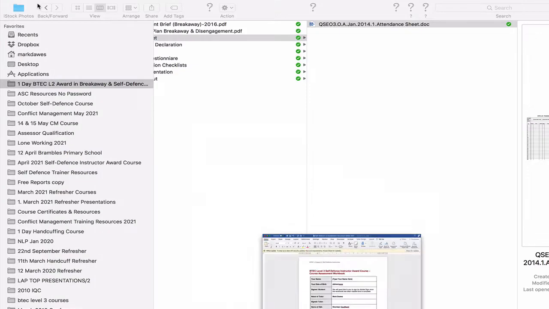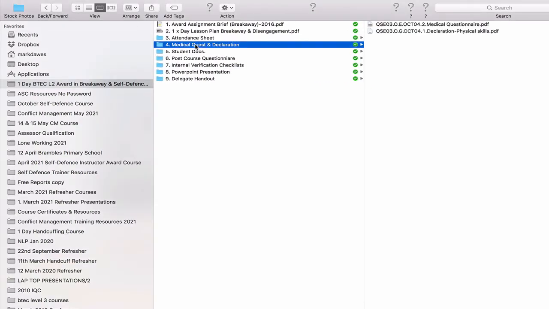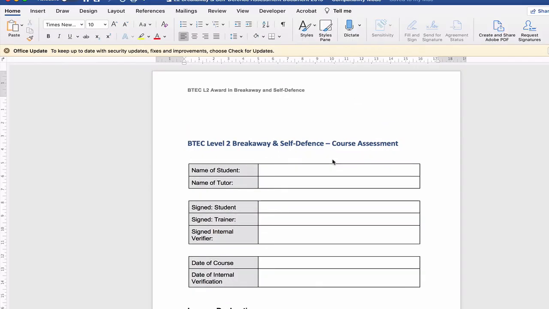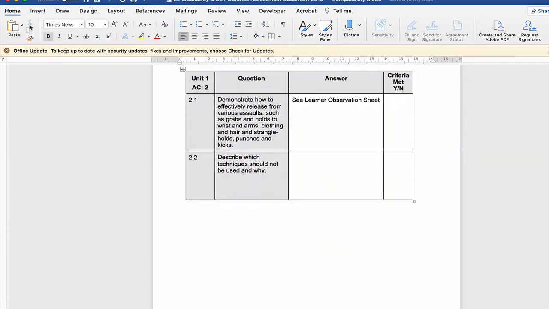I'll come on to this in a minute. You've got a medical questionnaire and declaration in here, and we go through this with you on the course as to why it's important. Student documents: you've got an assessment document here and a learner observation sheet. So when you're running your courses, you've actually got a workbook here that the learners fill out, with all the questions and answers there.